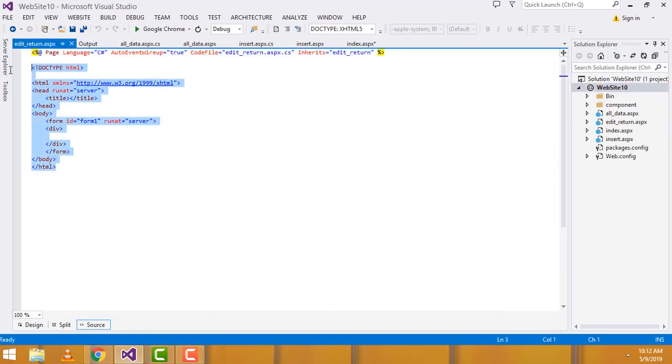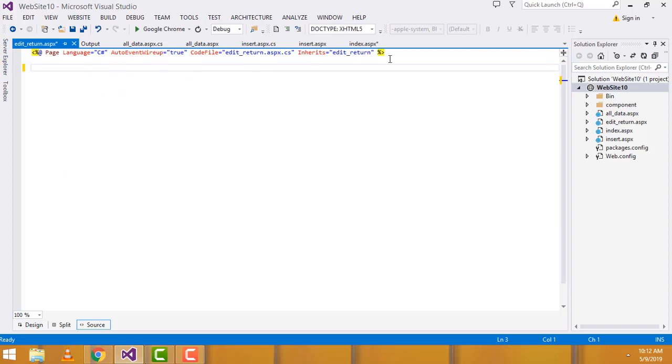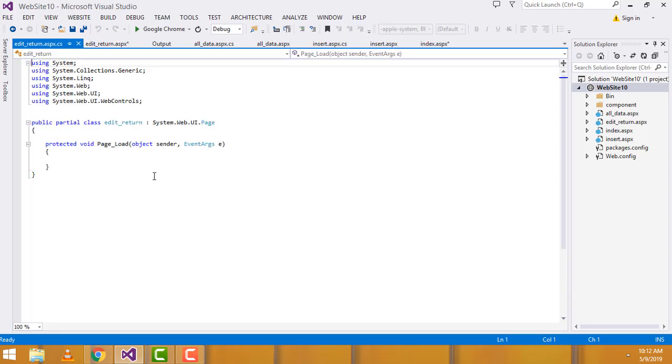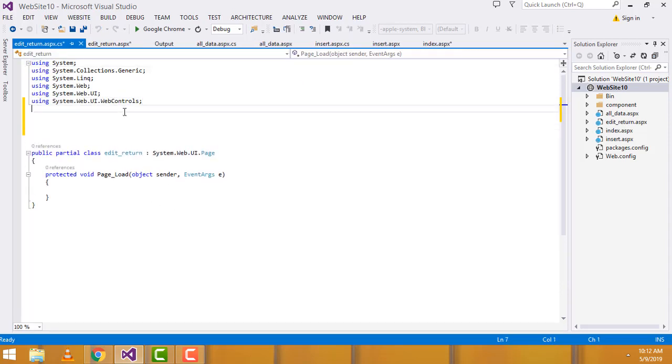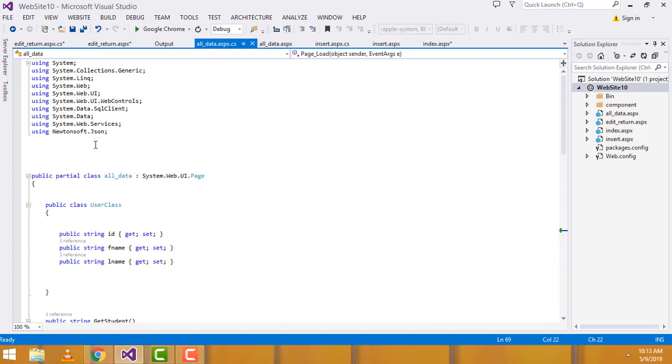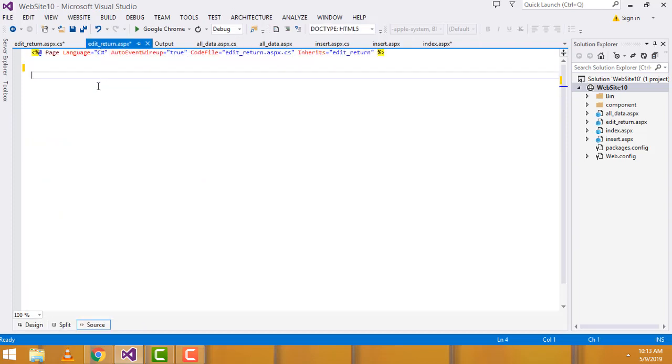We don't need this one. We have to remove the one. Okay. You have to keep this one. Don't remove. After right click, view code. Here what I am going to do is go to the all data aspx. Here the same namespace, Control C to copy this one. We have to paste it here.